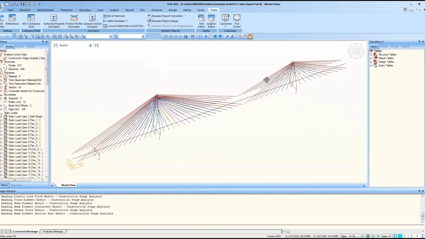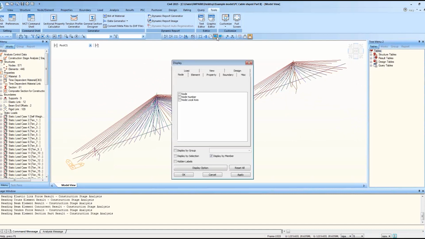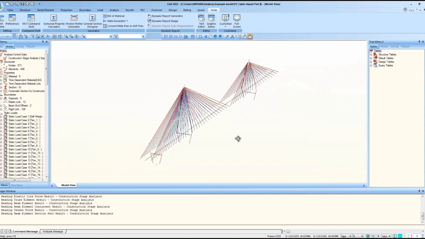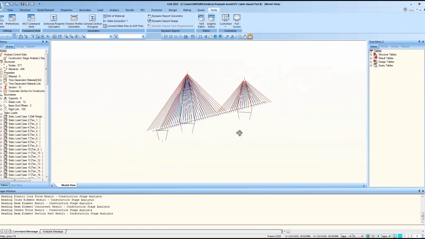Also, let me turn on the nodes here. Go to Display and find the Node tab here. As you can see here, you have to check this box to see the nodes. Click this Node box and click Apply. As you can see here, all the nodes are displayed.